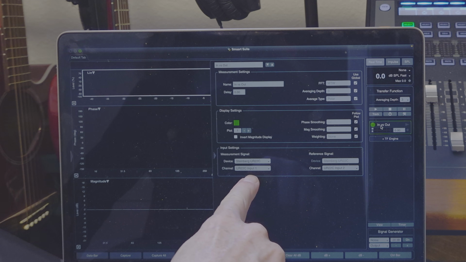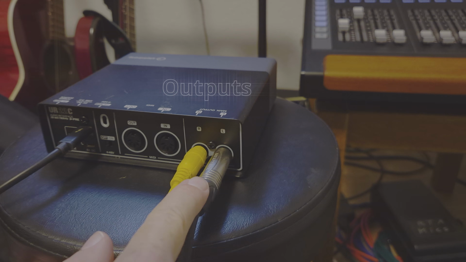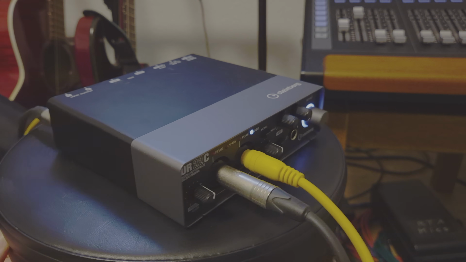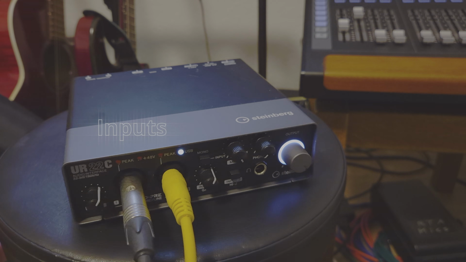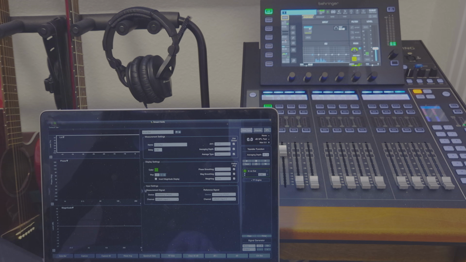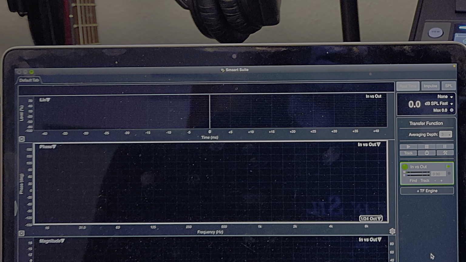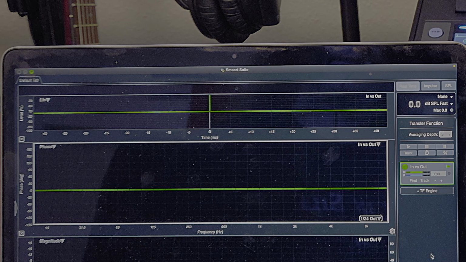To check if everything is working as it should be, I will do a first measurement with the output routed directly to the input as well. So it creates a loop again. So basically what we are testing here is one input against the other input. Our expectation is that there is no latency. Let's see. Nice, there we have it.